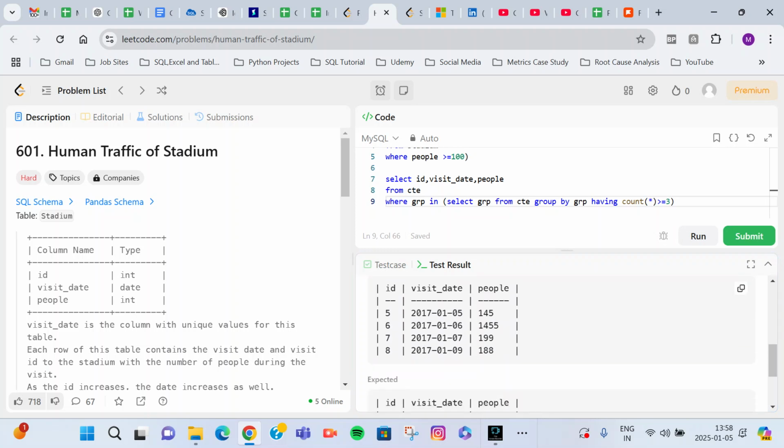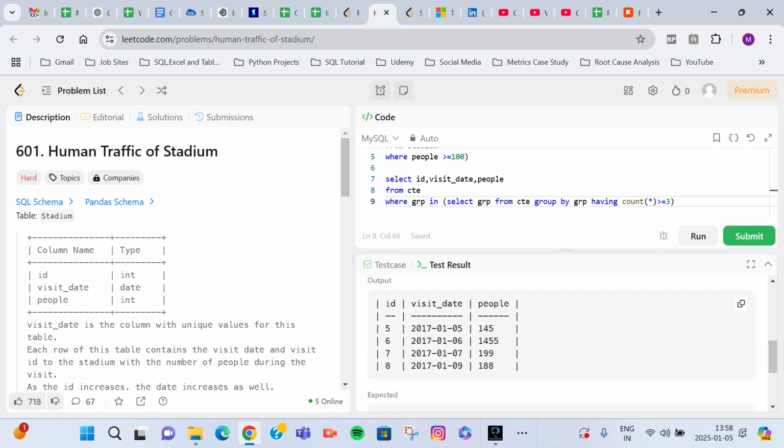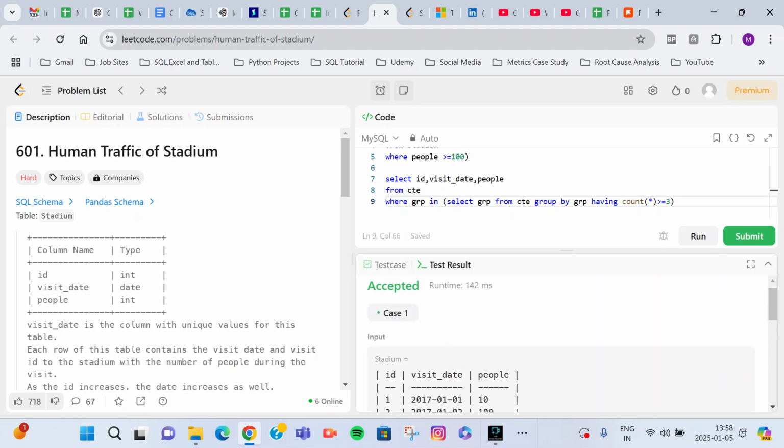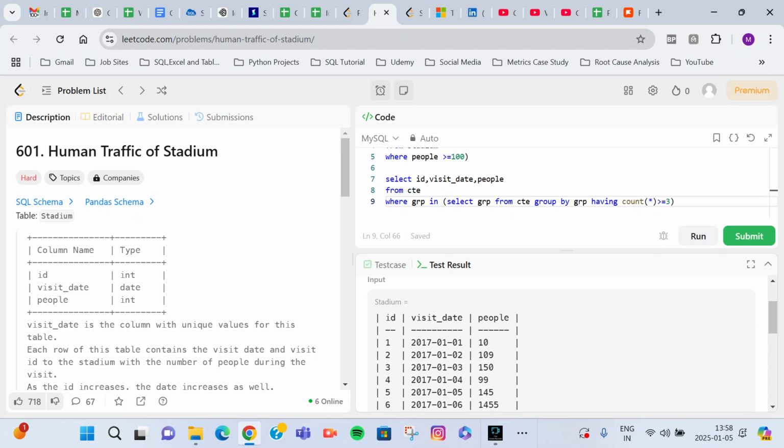Accepted. Now we got the successful output. Let me just submit this. So what we have done is we have selected ID, visit date, people from the group. That group, group 2, will be selected. Only group 2 is selected, which has 4 values. So HAVING COUNT(*) greater than or equal to 3 will give me the correct output.